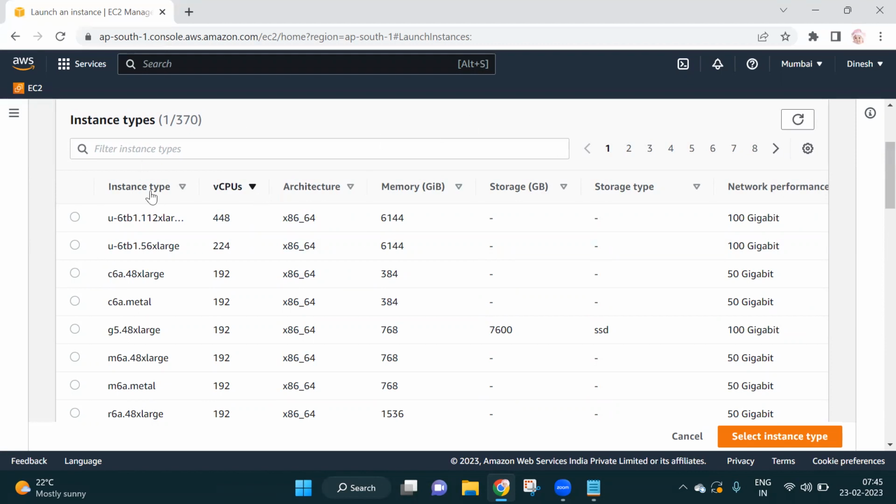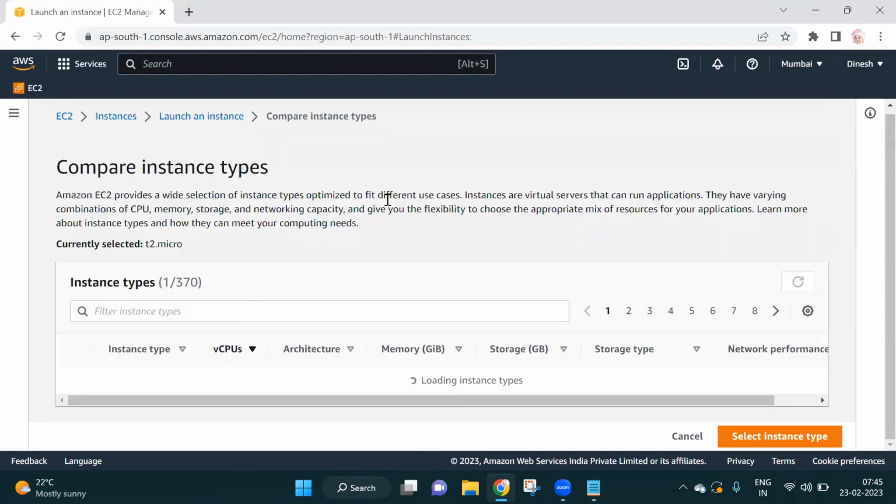Guys, whenever you get an instance type, there are only two important parameters you look at. One is the virtual CPU core and another one is memory. Virtual CPU core and then the memory, you need to remember.